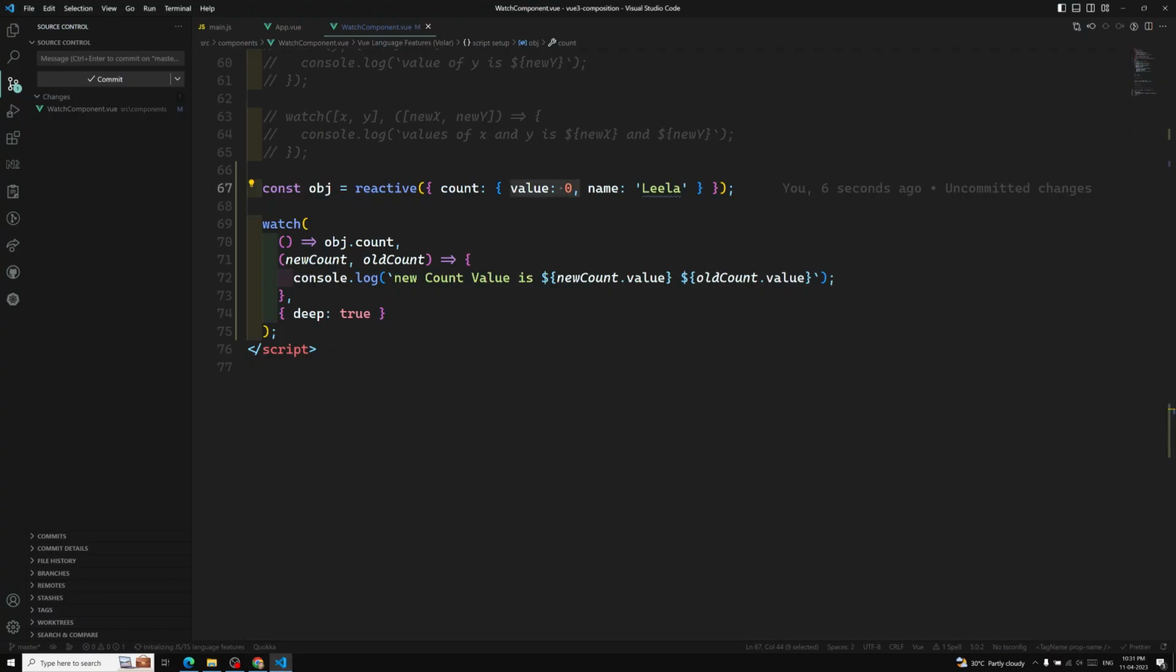So this is another thing. You should be very careful when you are using the deep option. Why? Because it can be very expensive, and it will cause a lot of performance issues when it is used on large data structures. Only use it when it is necessary and beware of the performance implications.